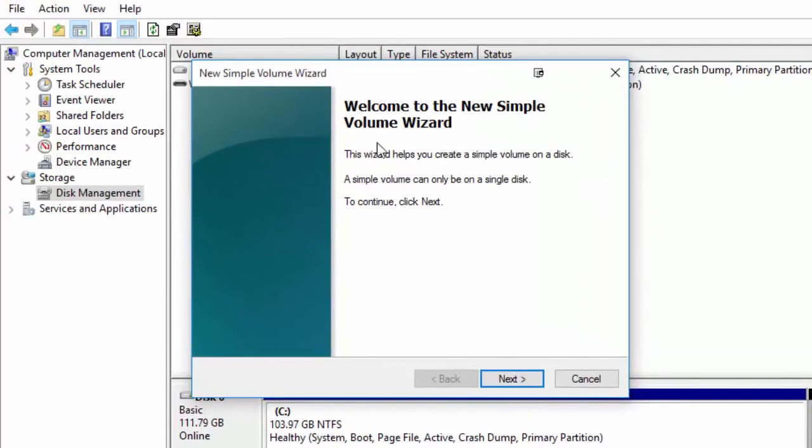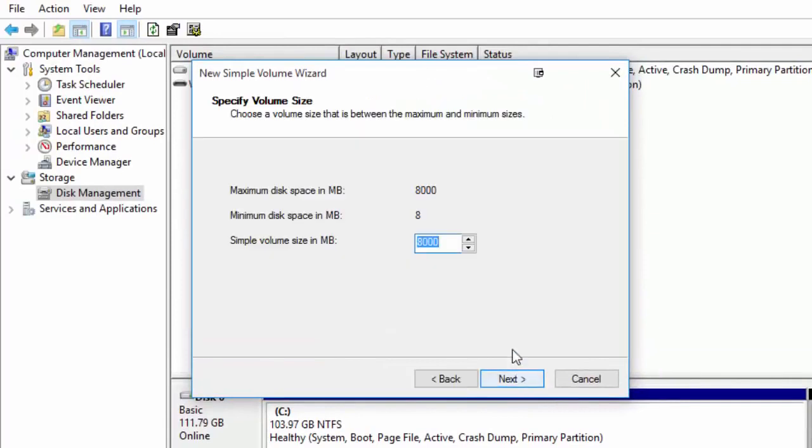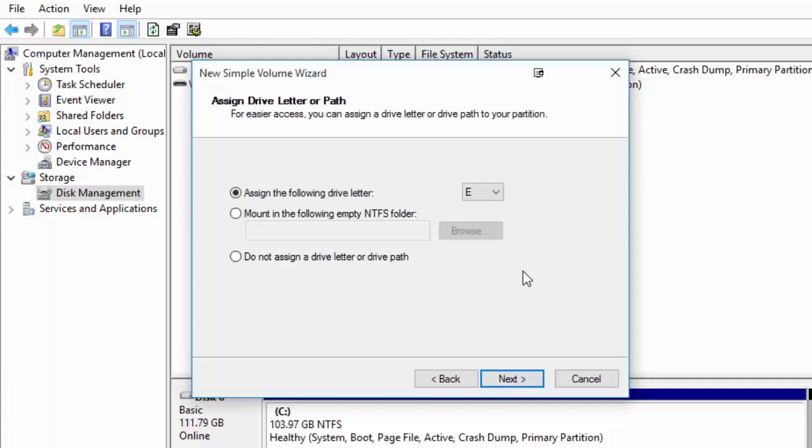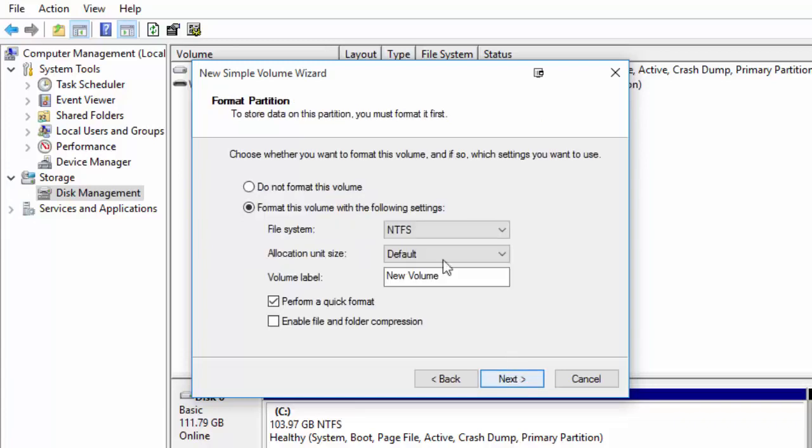We'll then be presented with this little wizard here. Just press next. It will say simple volume size in megabytes, which is 8 gig, which is what we did earlier. That's fine. Just press next. And then we'll be presented with this window, which lets us assign a drive letter. You can be as creative as you like here. So I'm going to have Z. Why not? Just to live on the edge, I'll call it drive Z. And then once you've done that, you just press next.